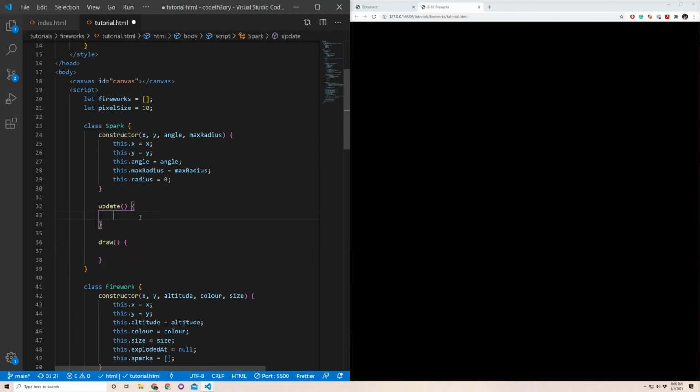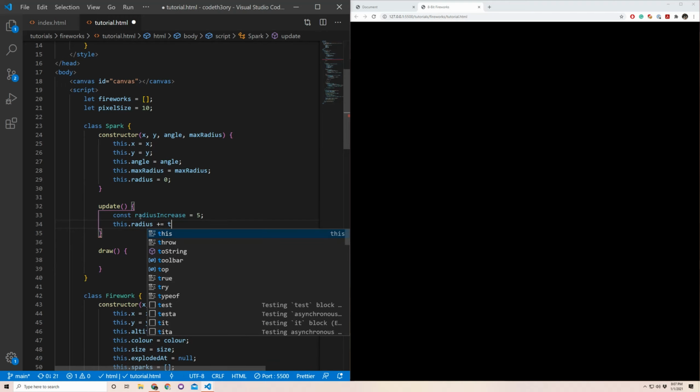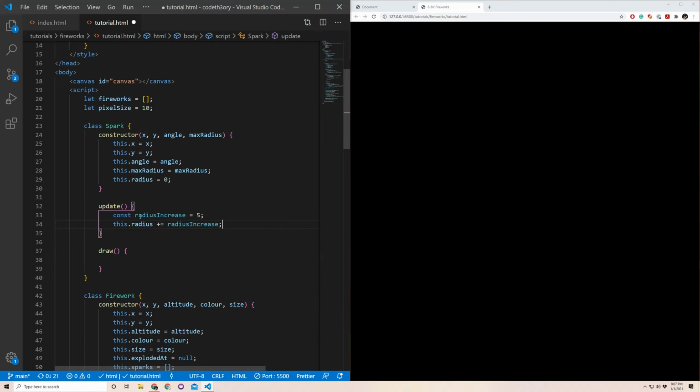The update function should be pretty straightforward. Basically, as time goes on, we want to move the spark further away from its origin. We can do that by increasing its current radius, because the radius is determining how far away from the X and Y position we are currently at. So let's start off with something simple. For the radius increase, let's do 5 pixels at a time. So this.radius += radiusIncrease, and leave it at that for now.